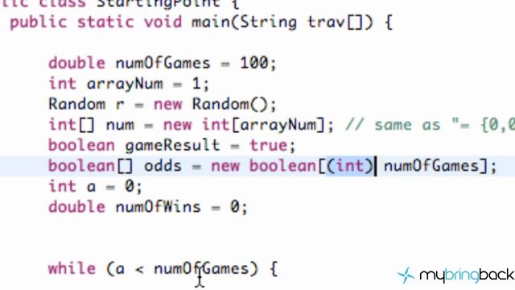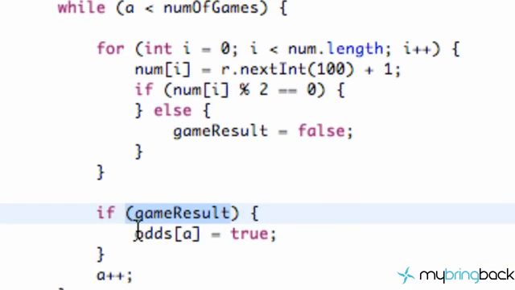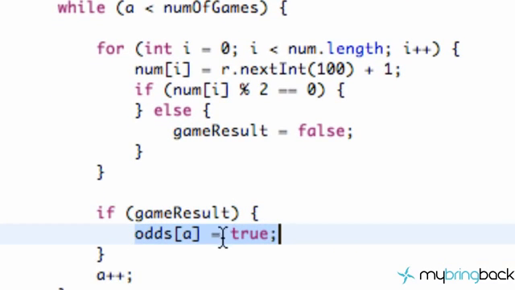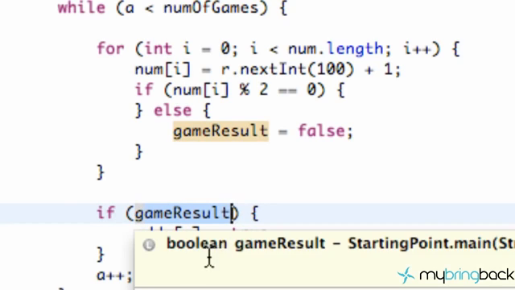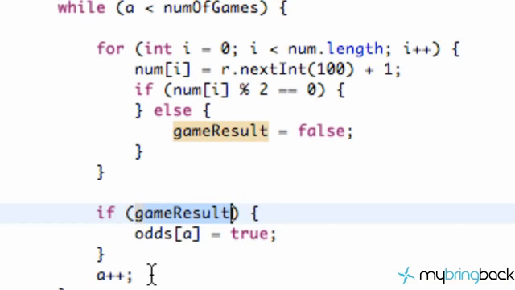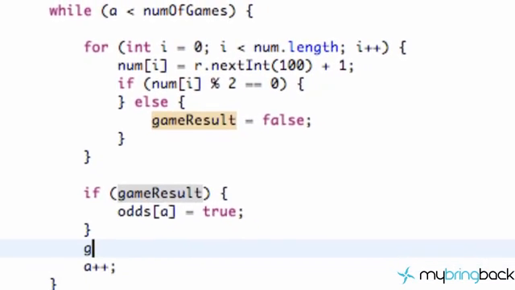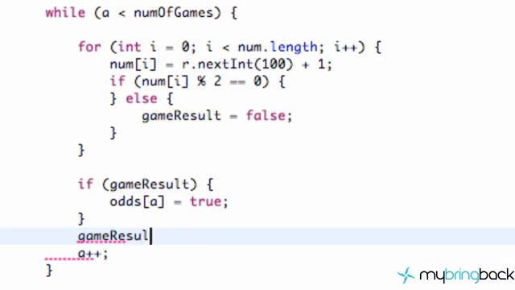And then the last thing that we need to do is, again, when we check if our game result was true, then we add one, or we basically tell the position of our odds to be true as well, but we never set our game result back equal to true for the next time it cycles through. So the last thing we need to do is add game result to be equal to true again. So when it goes through our while loop, it's going to be set to true again. It's going to do our checking and everything as well.